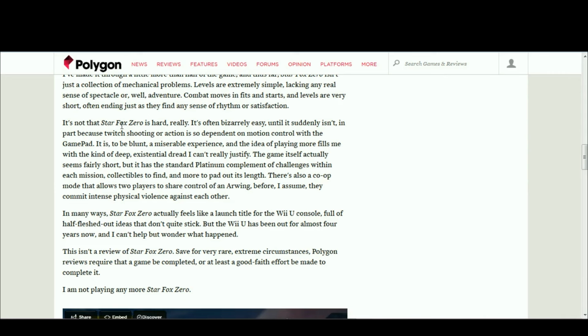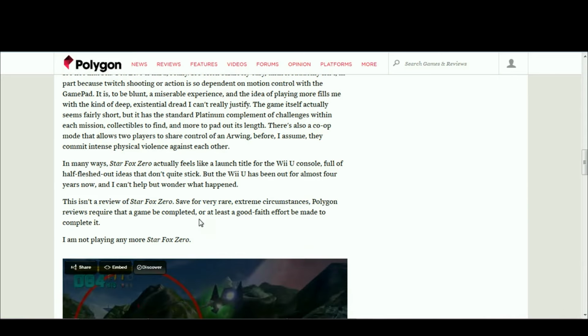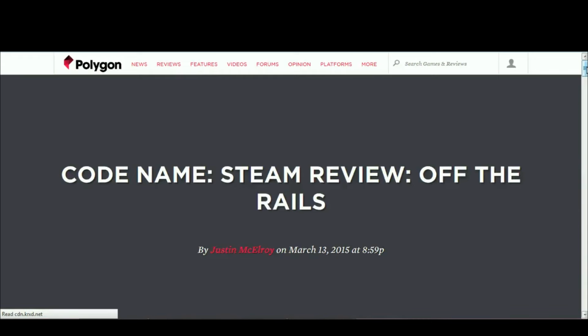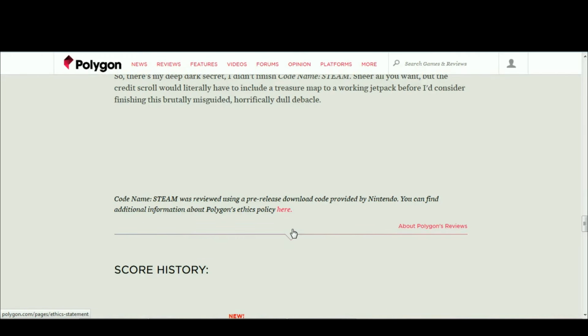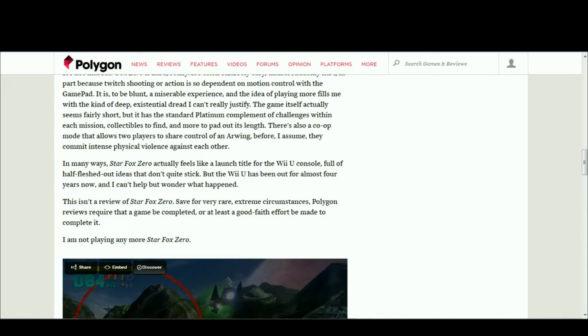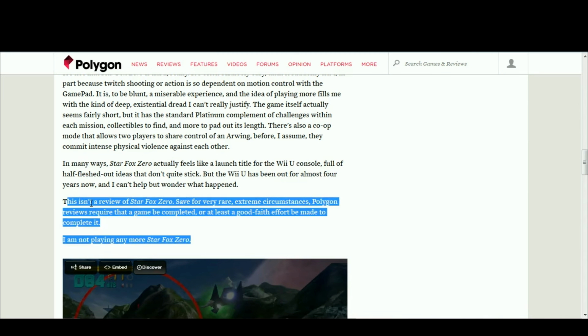And yet, your job is to be a review editor at a video game website. This is not a review. Polygon makes sure to specify whether or not the games they review were using a pre-release review code. And since the game is not yet out, I assume that means you got a pre-release review code to review this game. I'm sure Nintendo was happy to hear that they wasted a review copy of their game on a website that isn't going to review their game.